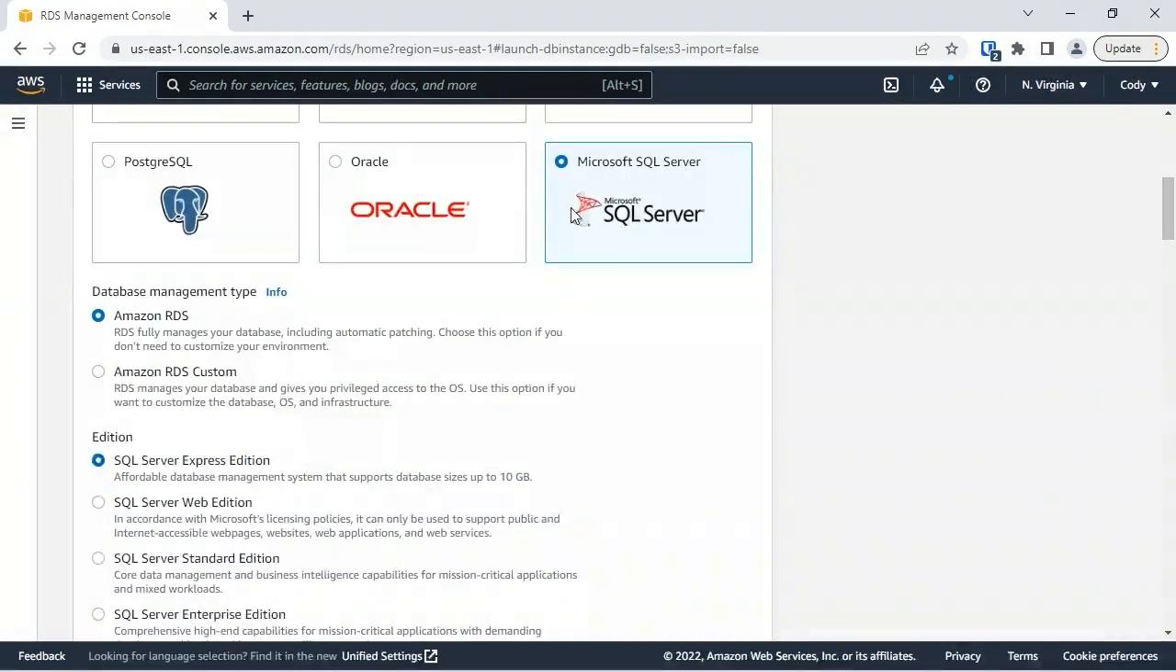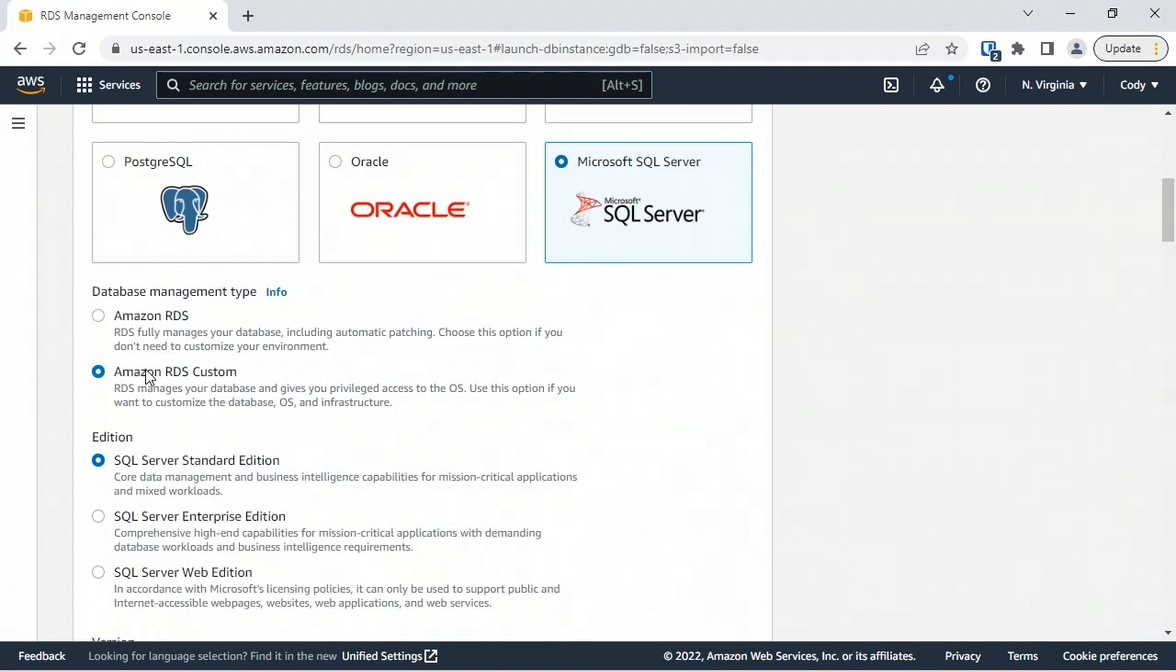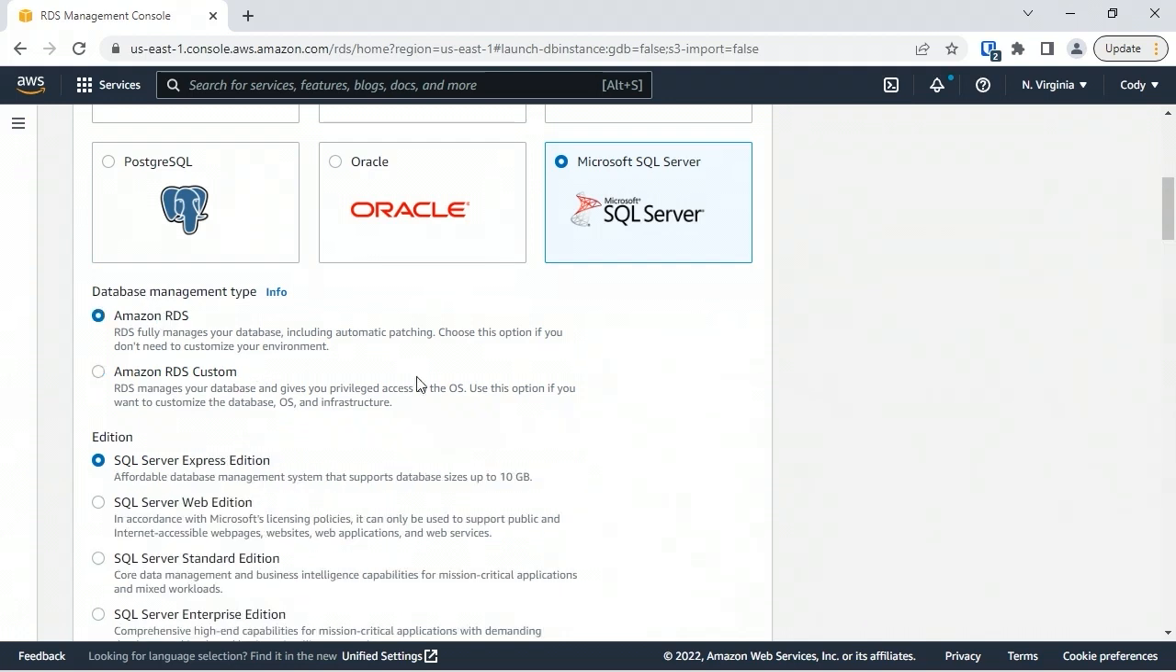The next thing to do is choose the management type. If we choose Amazon RDS, this is the standard managed service, which means automated patching of the underlying virtual machine OS and the database software. But if you need more flexibility, more control, you can choose Amazon RDS Custom, which gives you access to the underlying OS. I don't need that. I'm going to leave it on Amazon RDS.